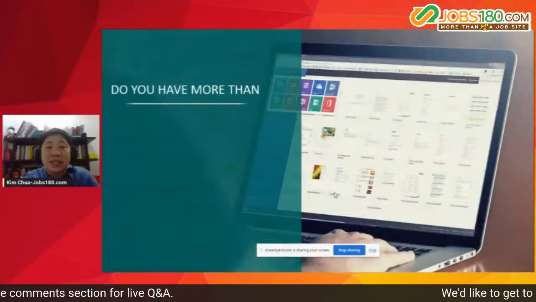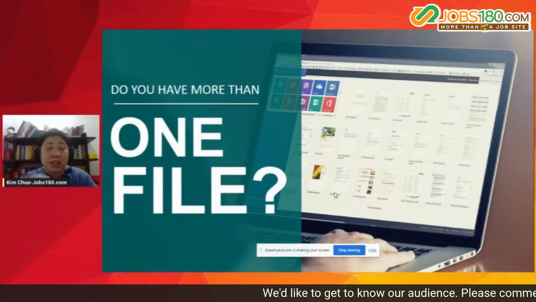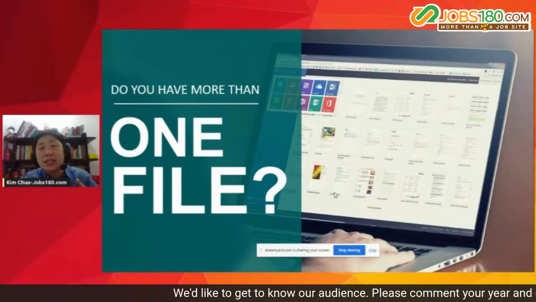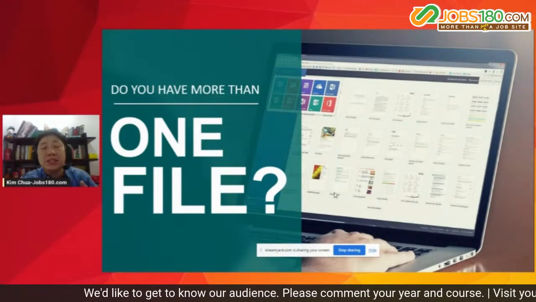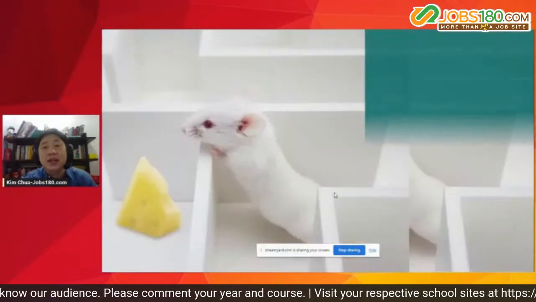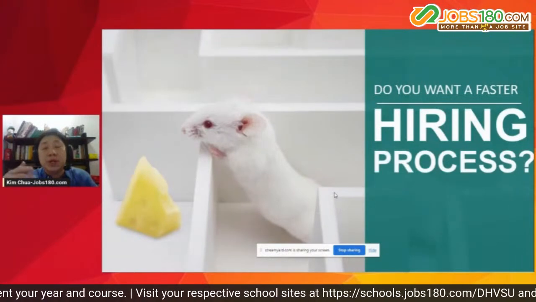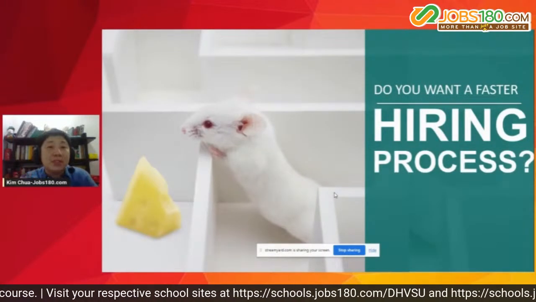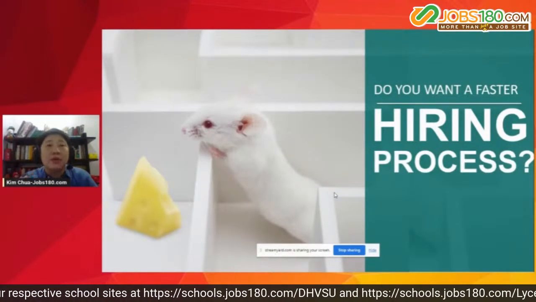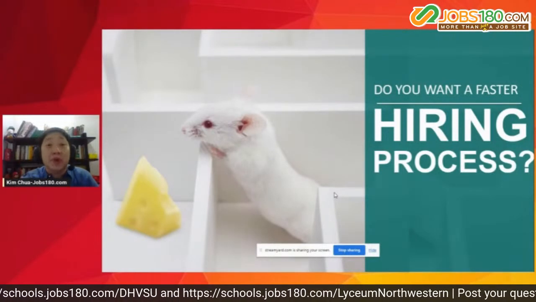Another thing in my checklist is, do I have more than one file? Because oftentimes I have a lot of files: academic records, government IDs, so many things that companies ask for. So I'd like to put them all in one file, and this tool helps me to do that. Another thing this tool can do is make the process more efficient. Applying becomes faster, and there's no more going back and forth. So we can move forward faster, of course.